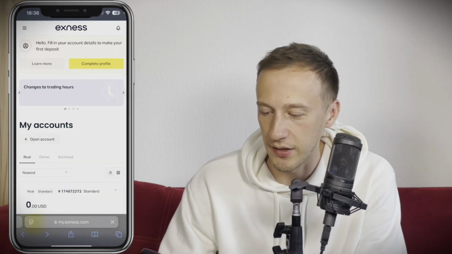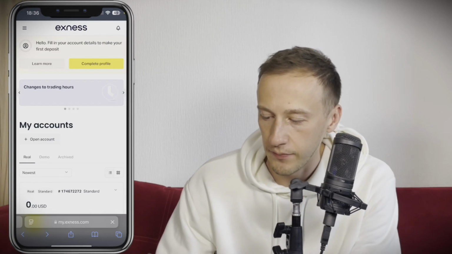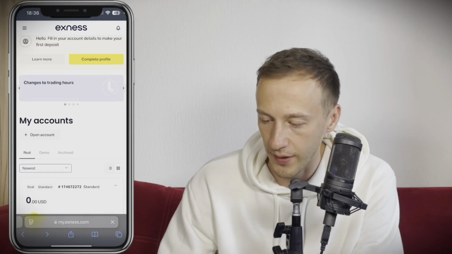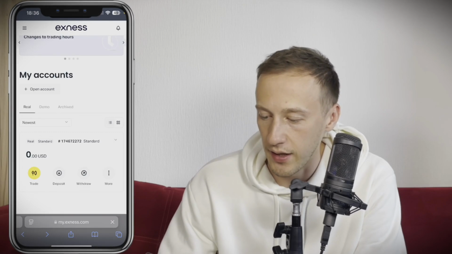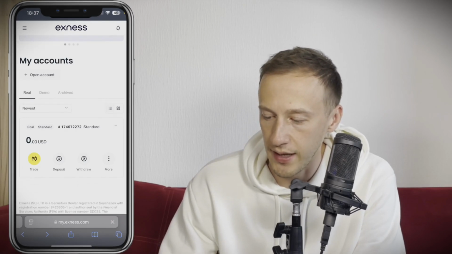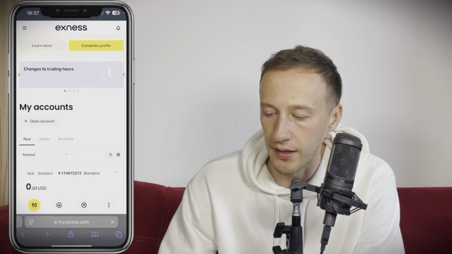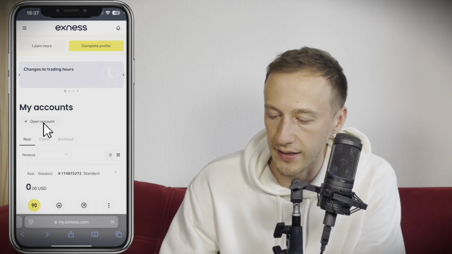So our dashboard has loaded. This is what it looks like. What do we see? On the main screen, we see that there are accounts, there are trading accounts, and we can open a trading account by clicking open an account, select this gray rectangle.